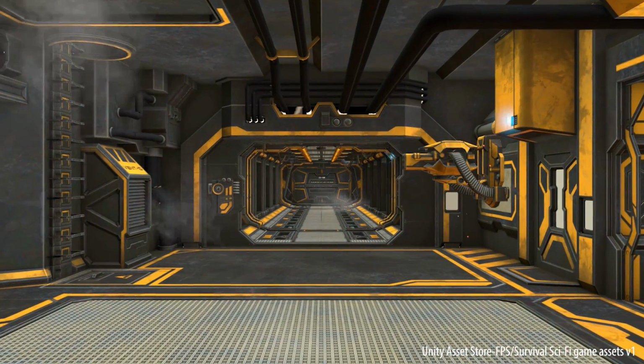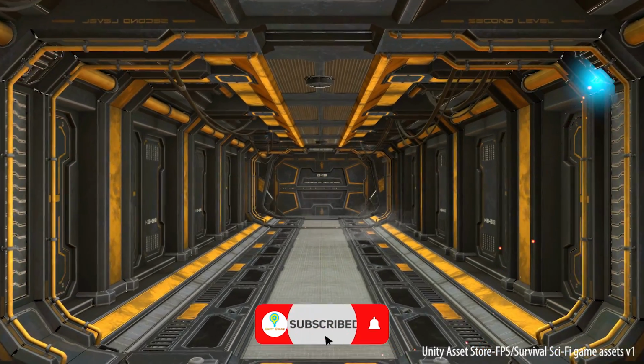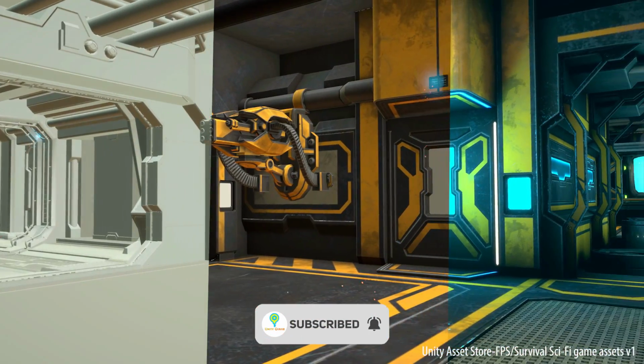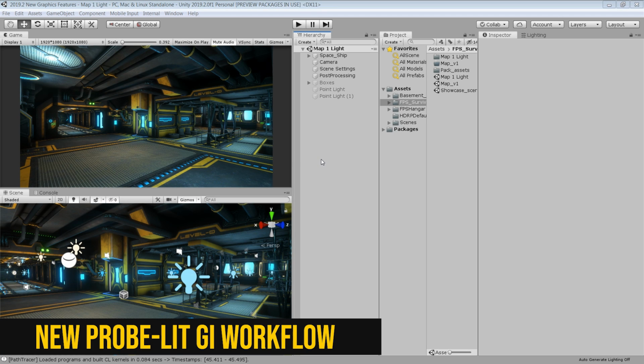Hey guys, in this video we'll look at some of the new features of lighting and rendering in Unity 2019.2. So let's jump right into it. The first feature in the list is the new Probe Lit GI workflow.